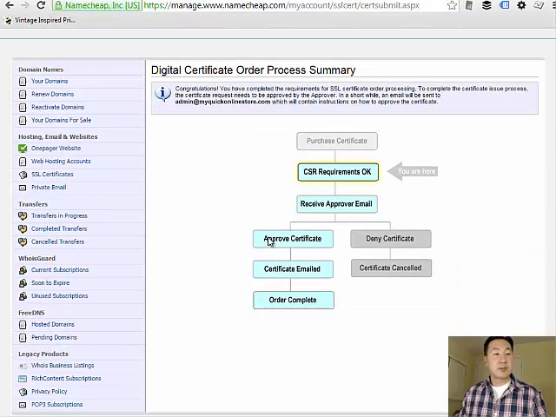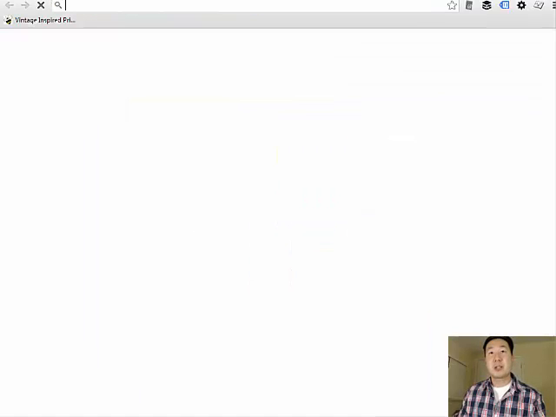Okay, and so now it's gone off, and it's gone off for approval. Sometimes this takes like 5 minutes, sometimes it can take a day. But bottom line, when all is said and done, you should be able to check your email, and your certificate should have been emailed to you. So let me just go ahead and check my email here.